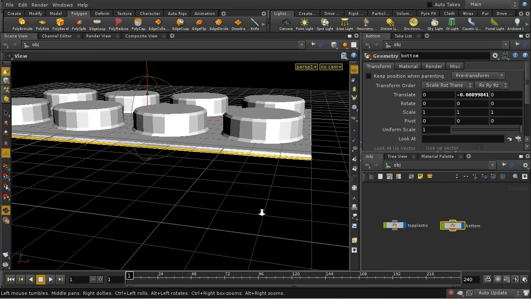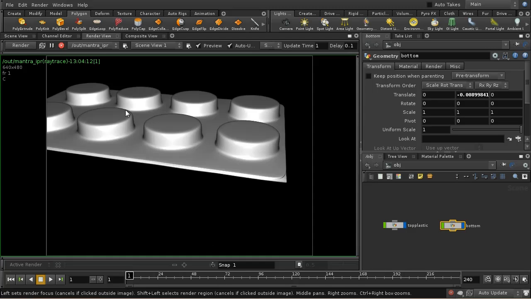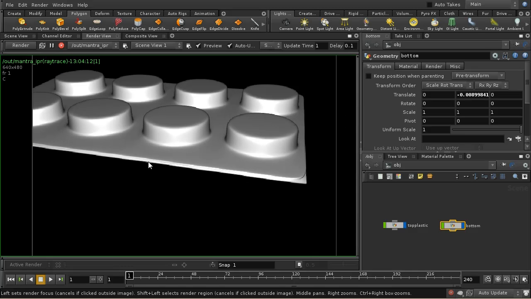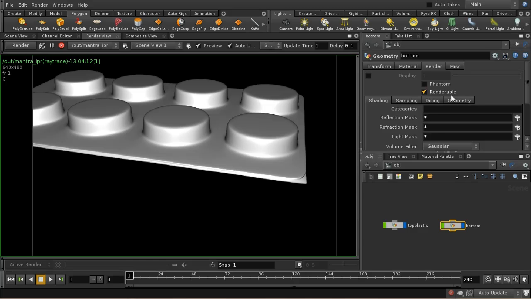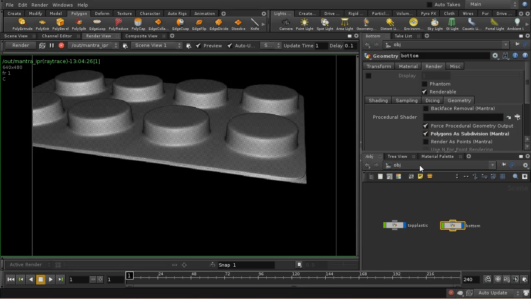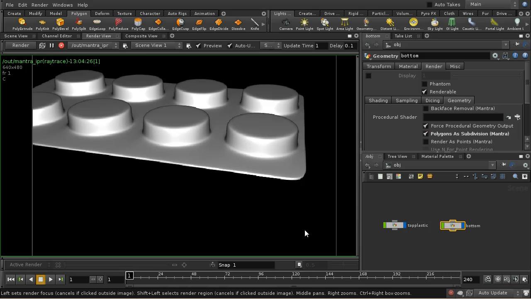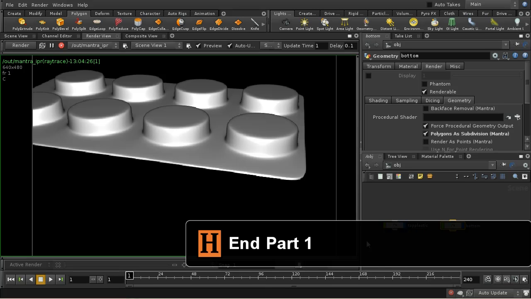So that's our completed set of geometry. Now, of course, we can see this is rendering differently. The reason for that is that I haven't set this up to render polygons as subdivision, and now that's looking fine. So that brings us to the end of this section of the tutorial about modeling the set of pills.